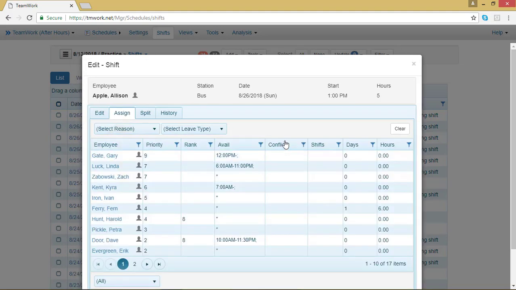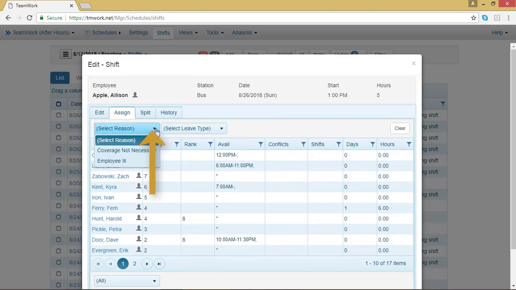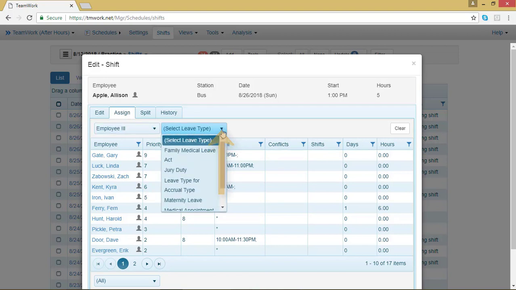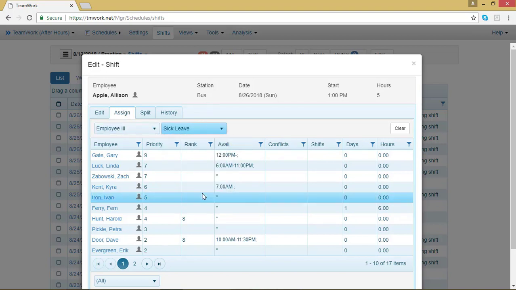I can choose to assign this to someone else. I can add reasons for why I changed this employee. I can click this arrow and select either this employee wasn't necessary or they were ill or any other options that you have. Maybe this employee called in sick to work. If they left early or something, I can click on this arrow and select why they had to leave. So I'll scroll down and choose sick leave.